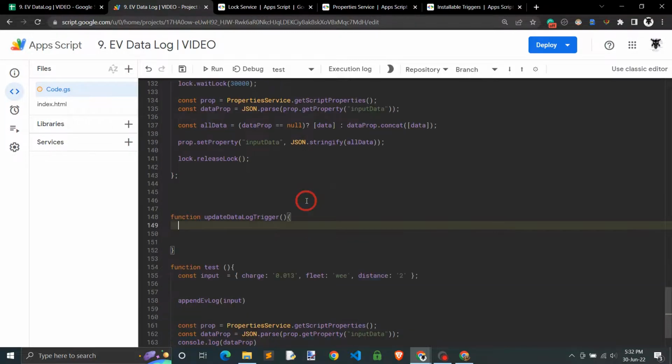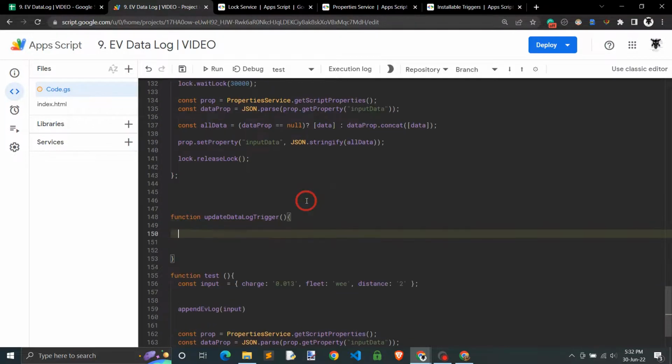Cool. So again, this time around, we also need to call the lock service because we don't want to be able to grab this data while someone's trying to add to it, because we might not get all of the data from the input data sheet. So let's create our lock service constant. Okay, lock service. And again, it's going to be get script lock.